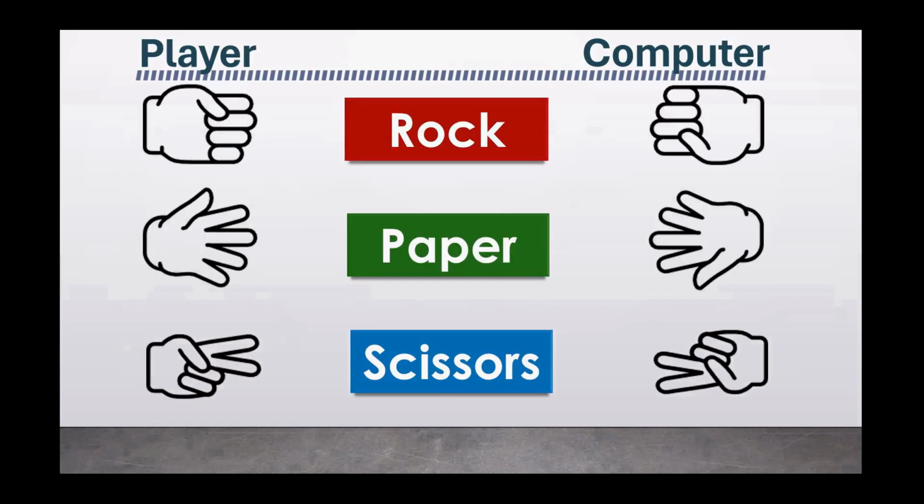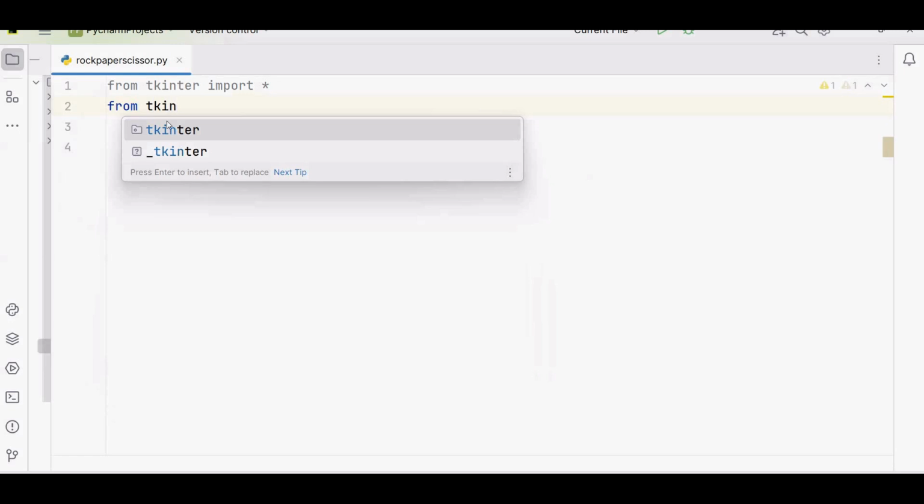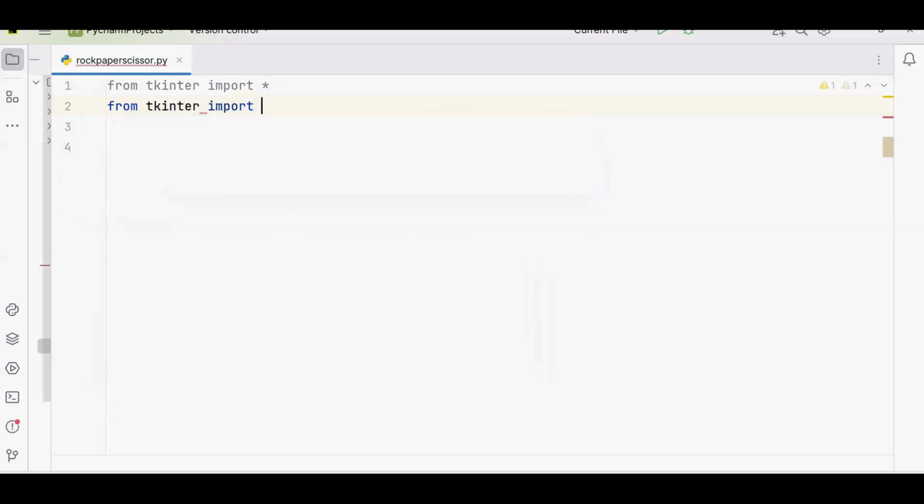Okay. These are the hand signals images which I have used in our application. So let's start writing the code now. From tkinter, I am importing everything, import star. Then in order to display the result, I will be using the message box. So again, from tkinter, import messagebox and I am renaming it as MB.